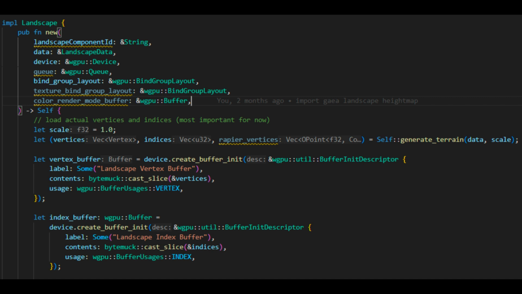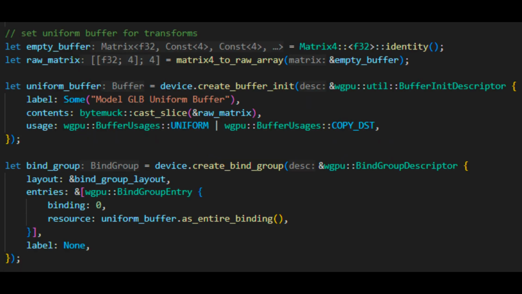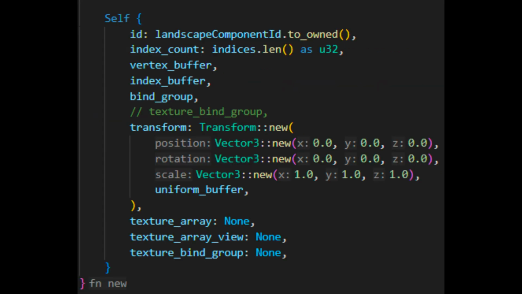When we begin our new landscape method, we find that we're simply pulling in our vertices and indices as usual and creating the relevant buffers. Simple. Next, we create our empty uniform buffer, which we use for our transform to determine its position in space. To wrap up this method, we just pass back what we have so far. We haven't added any textures yet.